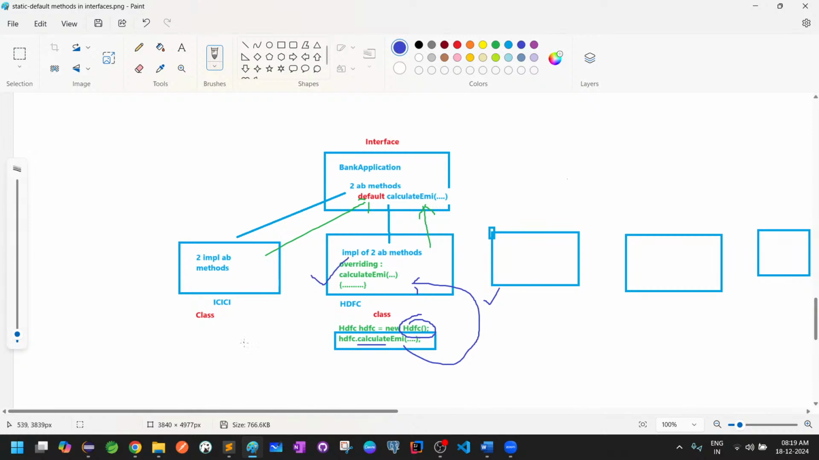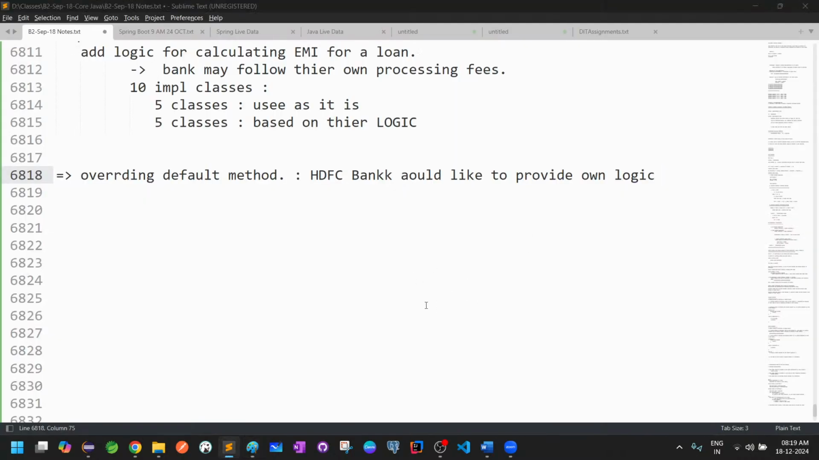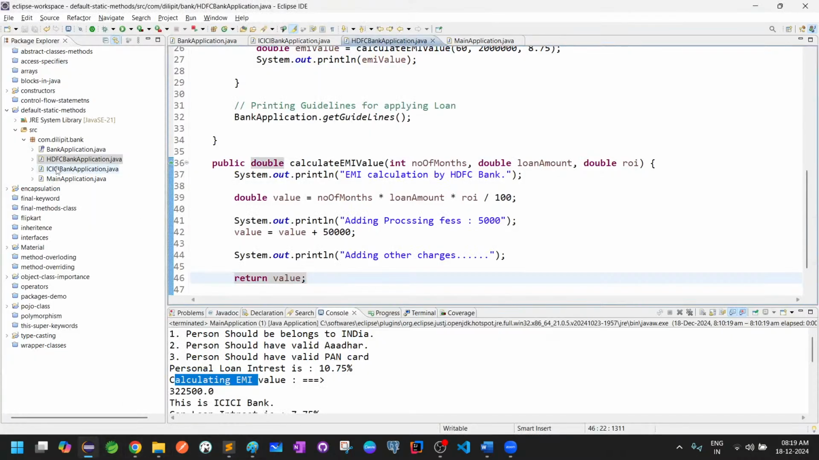If it is with respect to ICICI, it will check here, not available. From here it goes to the parent, available. So it will execute from the parent. It's the same thing we discussed in method overriding. Now, let's see whether it is happening or not.